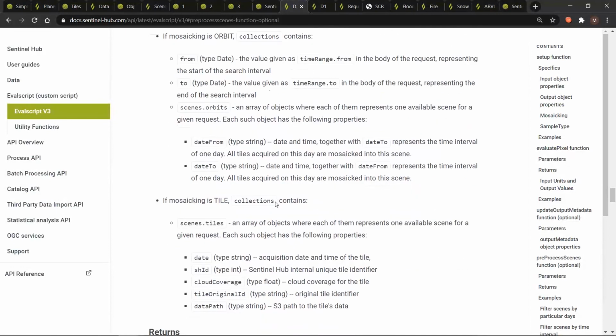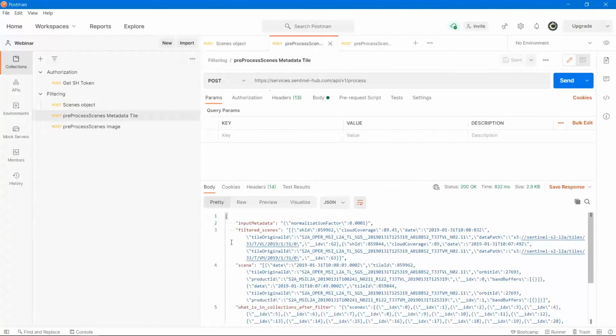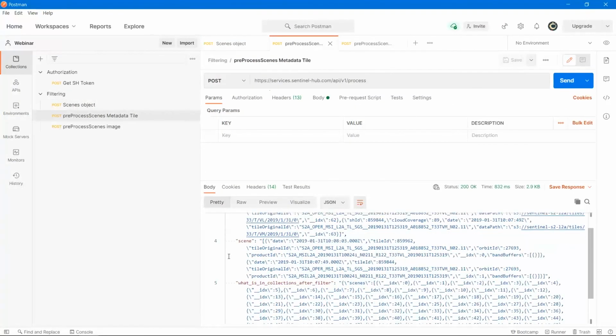In Mosaicking TILE, it is a bit easier. The collections object also contains scenes.tiles, which are your scenes. And these tiles have then some properties, which are date, the ID, the cloud coverage, and so on. Let's quickly take a look at how this looks. I have it returned over here. And if you see, this is for the Mosaicking tile. The scenes look like this. They have a key of date and the value of date, as we saw before. They also have the ID.